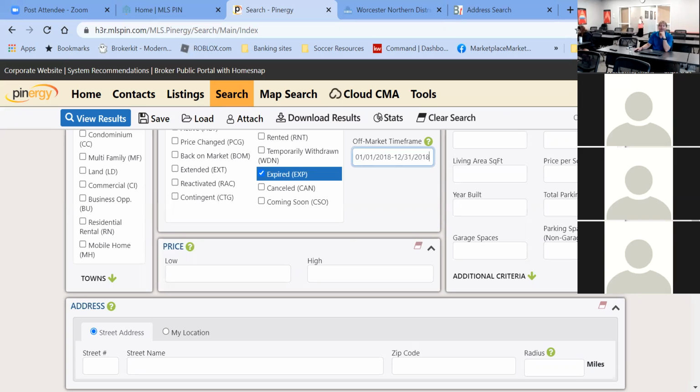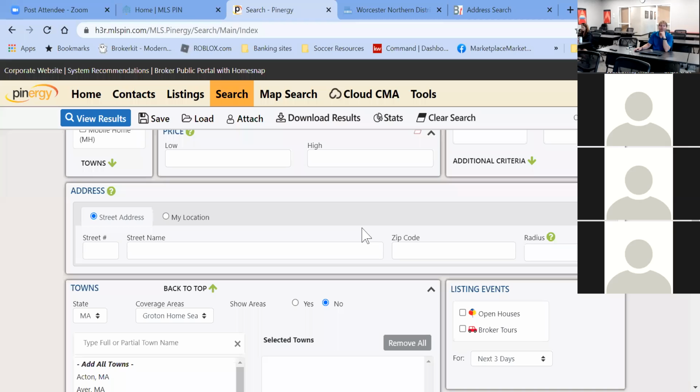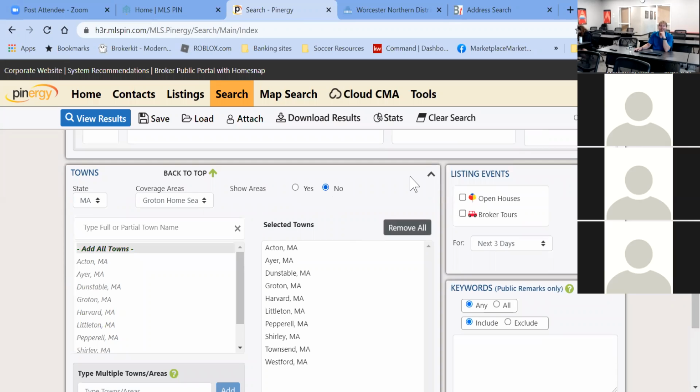Wow, 9,613 in MLS PIN expired in that year. So that said, these are what we call old expired, you guys. So let's grab just the towns there and count again. We're down to 184. So in the towns that I typically go after, 184 expired that year.